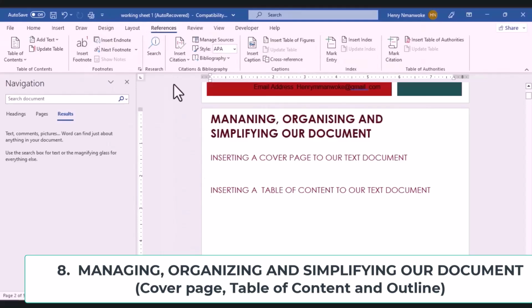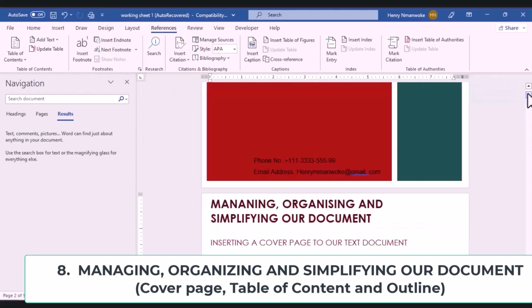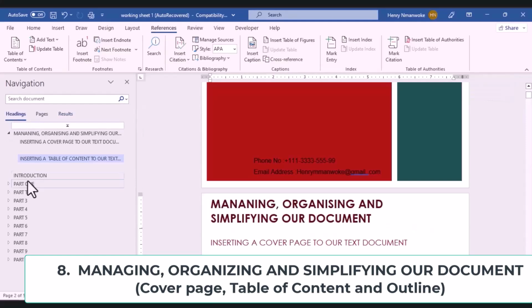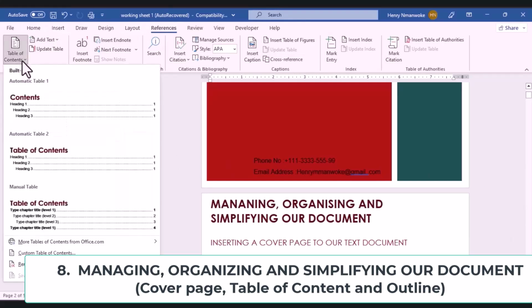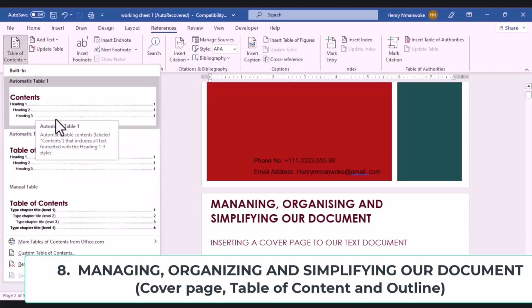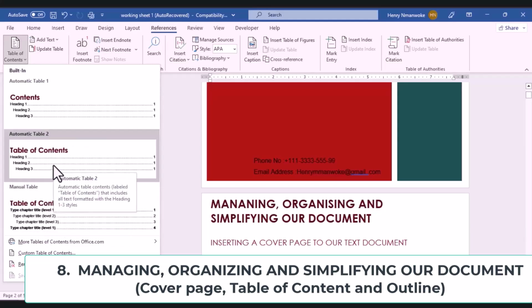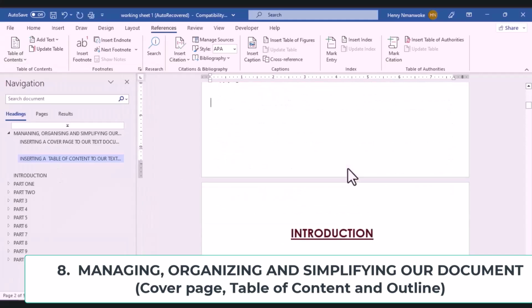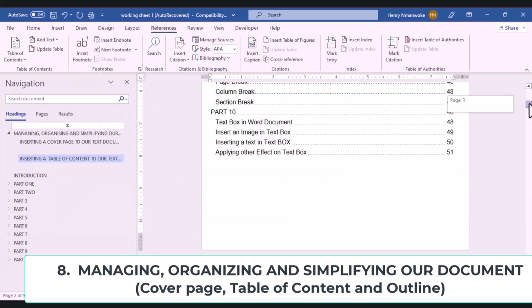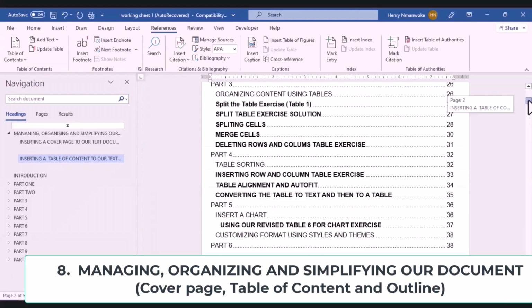So to insert a table of contents, when I have finished arranging my document and inserted my headings, if I go back to my navigation panel, you can see that I have each of my contents in different parts. So now to insert, I go to my reference tab, I'll click on table of contents. Now over here I have different default styles for table of contents. I have the first one, automatic, I have the second one, and I have the third one. So I'll just go with this second one, automatic table 2. Once I insert it, Microsoft Word reads through my document and is able to summarize my document in a table. This is our table of contents.